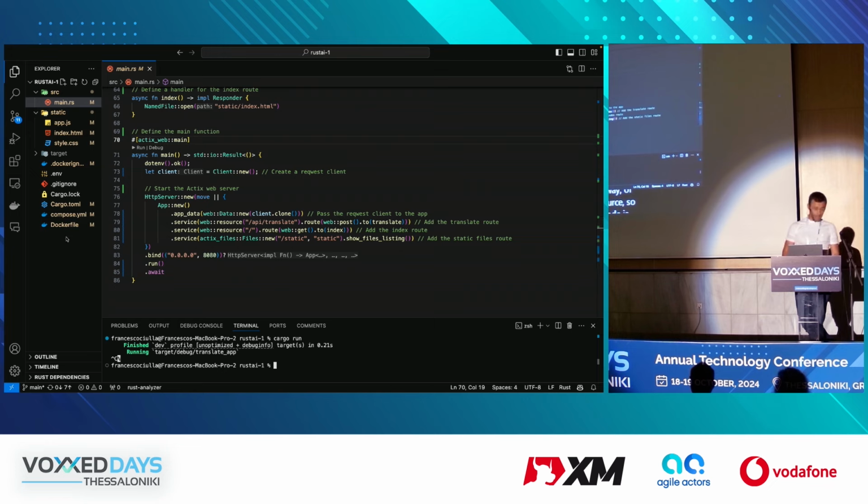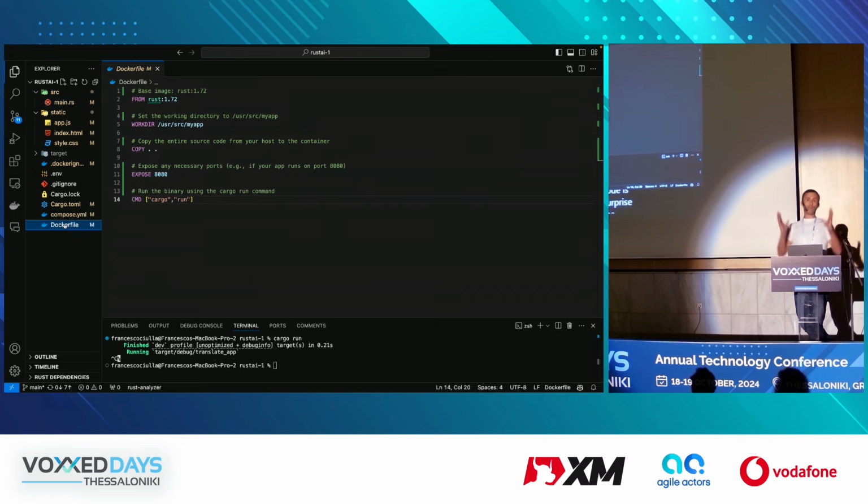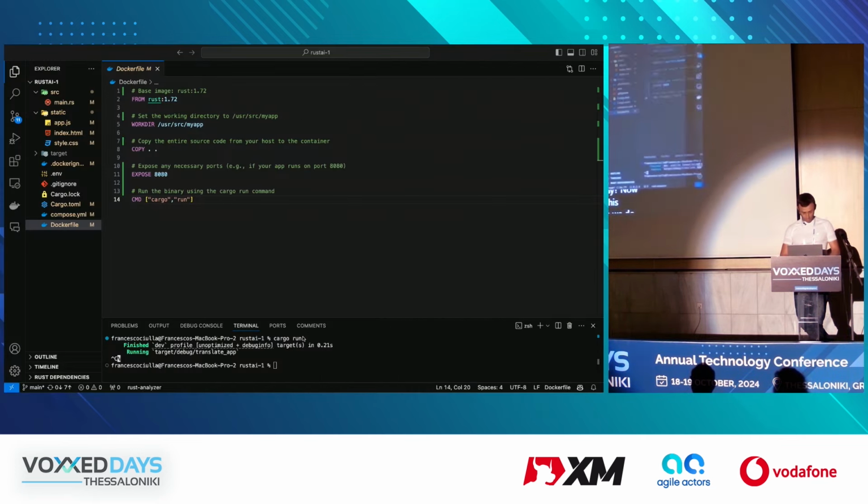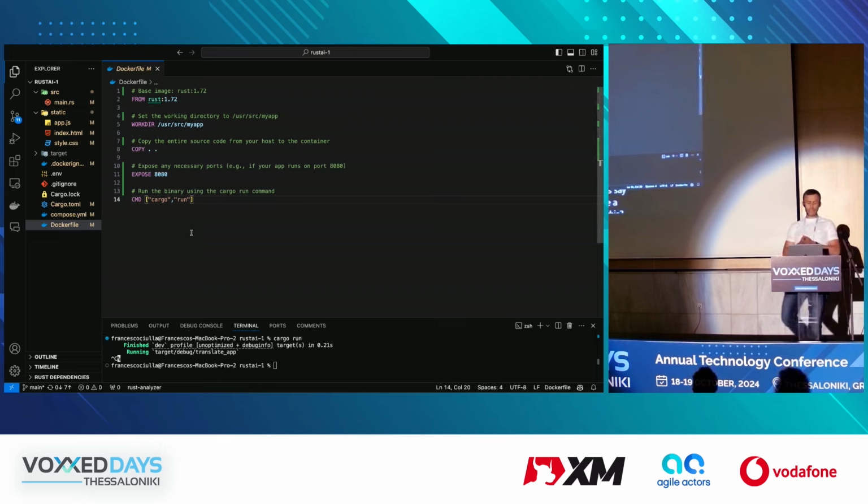Okay, let's check the Docker part now, because we talked about Docker. So we have this application done in Rust. Now let's say that we want to put this inside a container. So how can we do this? First of all, I want to stop this. So as I said, to create a Docker image, we need a Dockerfile.